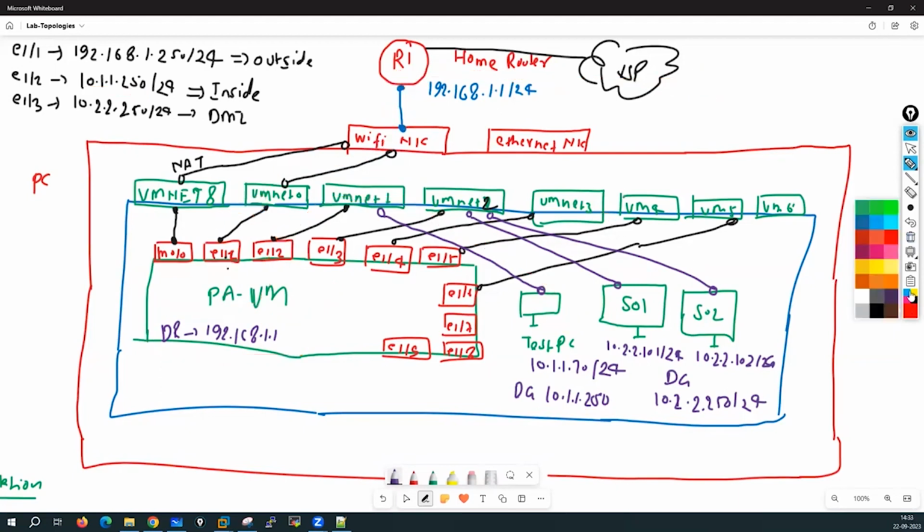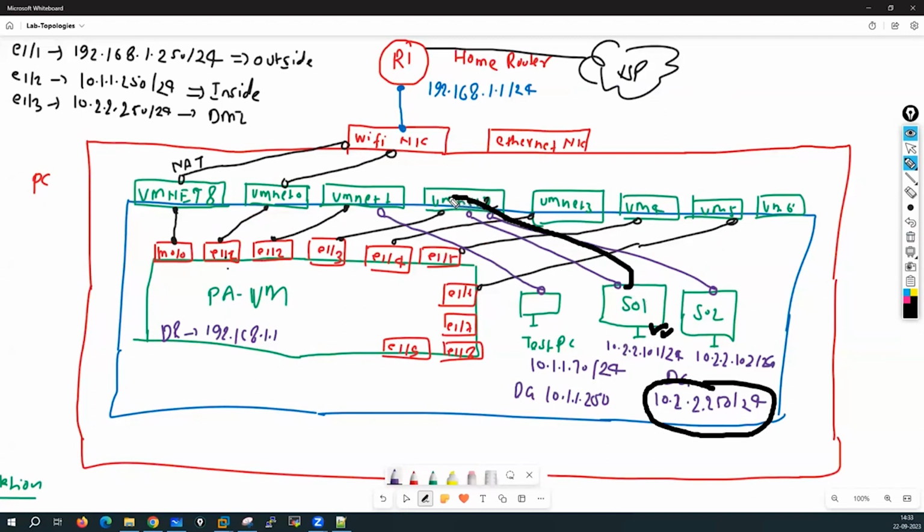Now let's suppose apart from this test PC, we have servers, and the servers' default gateway is 10.2.2.250. So they will forward this traffic via VMnet 2 towards the Ethernet 1/3 interface of the firewall. Now it will check the routing, and the internet is available via Ethernet 1/1. So it will forward the traffic like this. This is the traffic flow for this particular server.